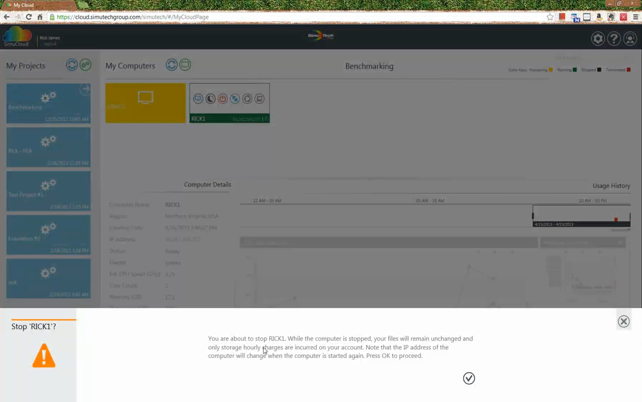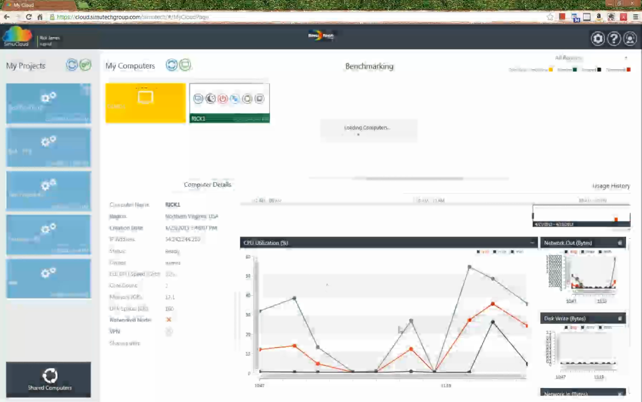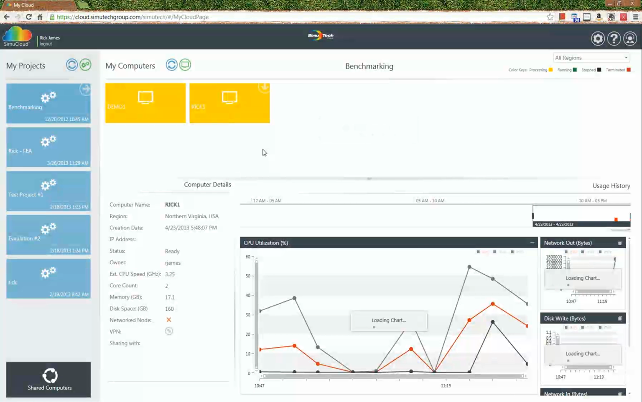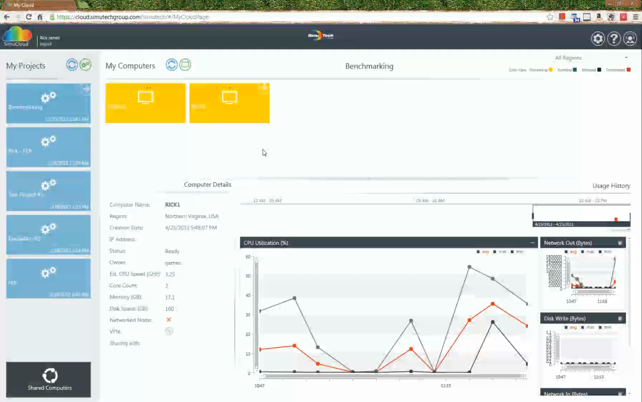So you're about to stop it, so all the files will remain unchanged, and only the IP address will change next time I try to boot it up, but that's typically not a problem. Ultimately, it's basically the same as putting a laptop or desktop into hibernation. All that data moves to RAM, and I can come back and boot it up later, and then charges would start occurring for CPU. Anyway, it's very easy to use, very intuitive, very simple.